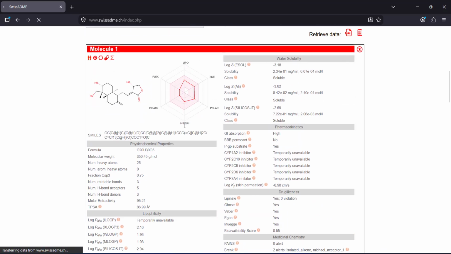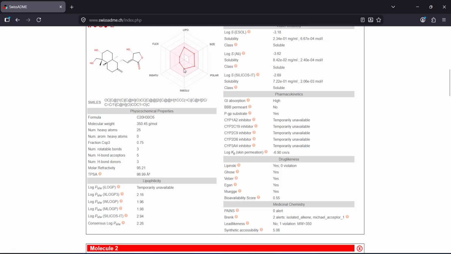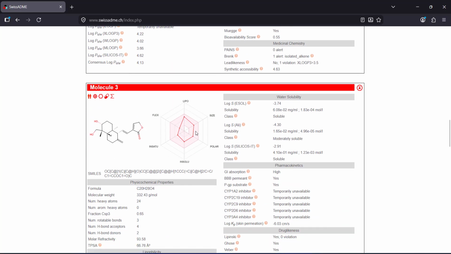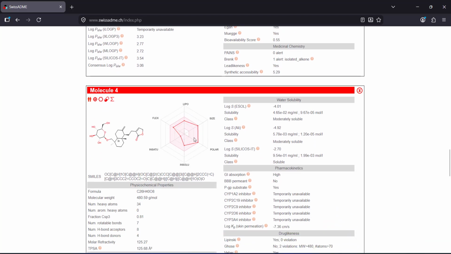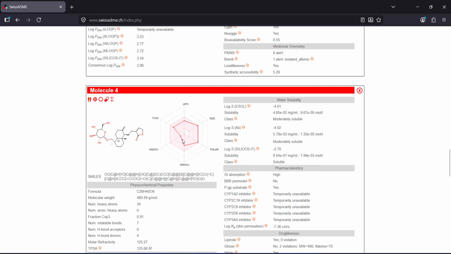So if you see, this is the radar prediction which represents 5 properties of the ligands, which clearly indicates that if the ligand is present in the pink region, then it's considered to be as a good drug molecule. So if you see this, first ligand is well within that group, and second ligand is also well within that region, third is also well within the region, and fourth is also within the region, even though it is found to be a little bit in the extreme region, but within the pink color region it is present.